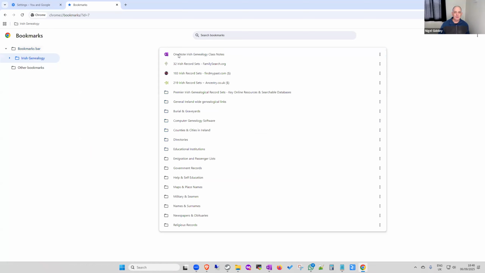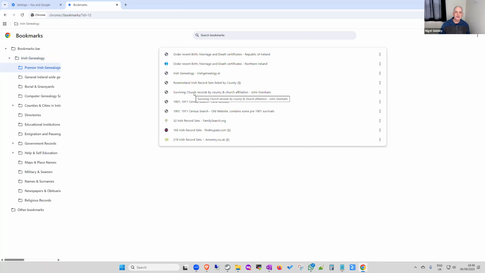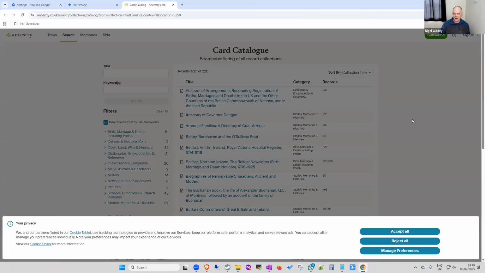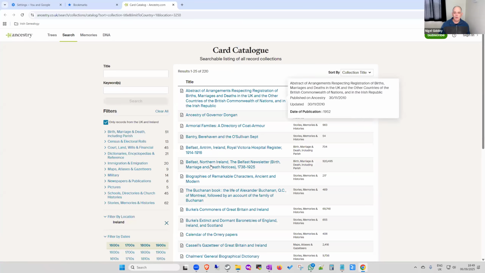Now, two things that I can do. If I double click on the bookmarks, it'll show me the whole list here in the bookmark manager. But you don't always want to be in the bookmark manager to have a look at the bookmarks. But it's easier, you can see the whole list of lines here. And these are folders on the left, so I can drill down Premier Irish Genealogy bookmarks, and I can have a look. So, for example, Ancestry has 219 Irish record sets. I'll double click on that, and I can get a list of all the Irish record sets that Ancestry has.